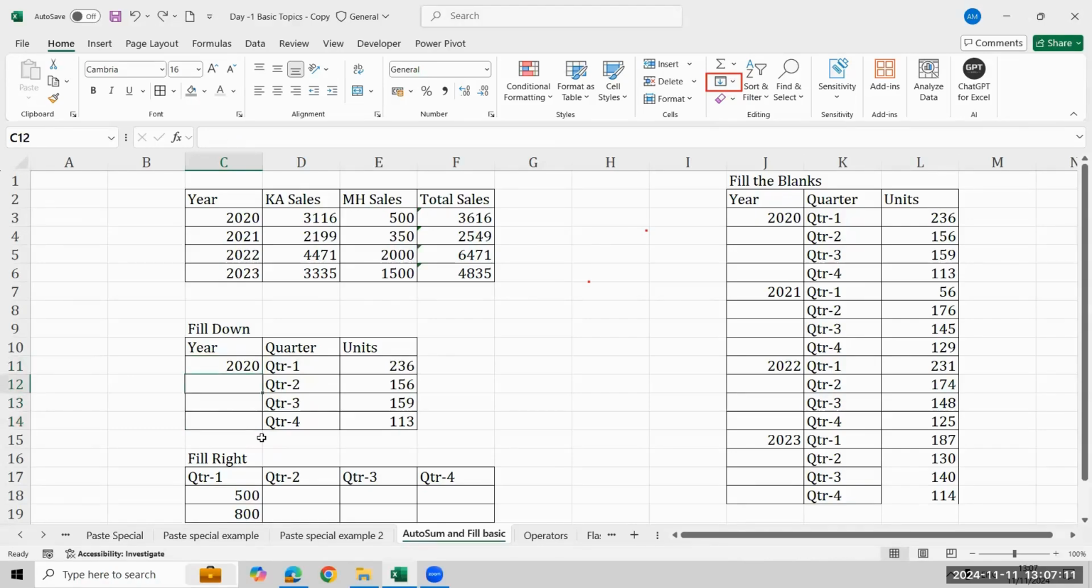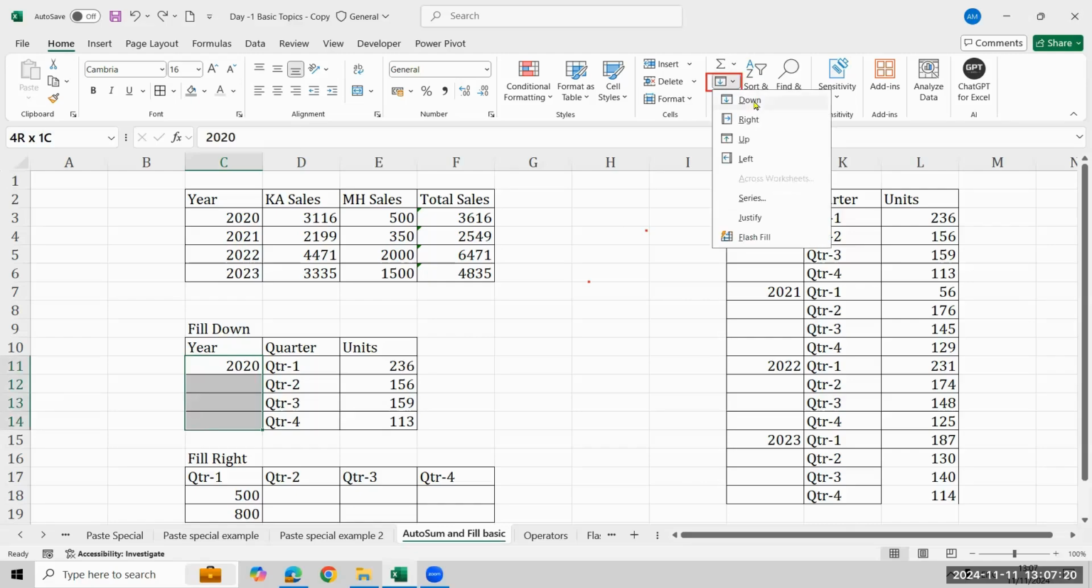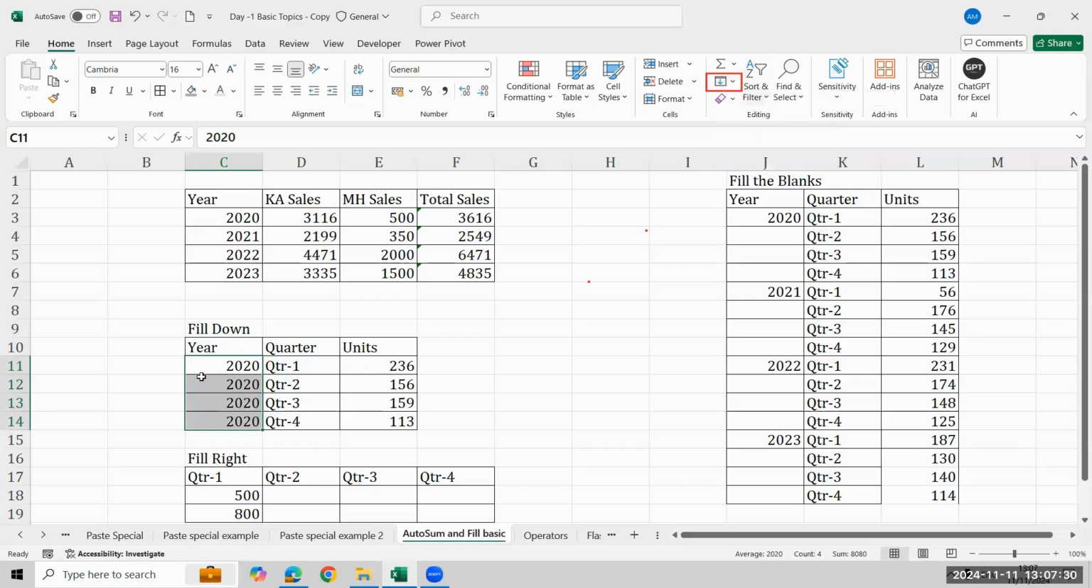So here, whenever you want to get all the records, the same record like this, first you need to select this data, drop down this, and what option do you have? And what is the shortcut you are seeing there? Control D. Control D is the shortcut key to fill down the record. The same record you are getting. Okay. So fill down is Control D.